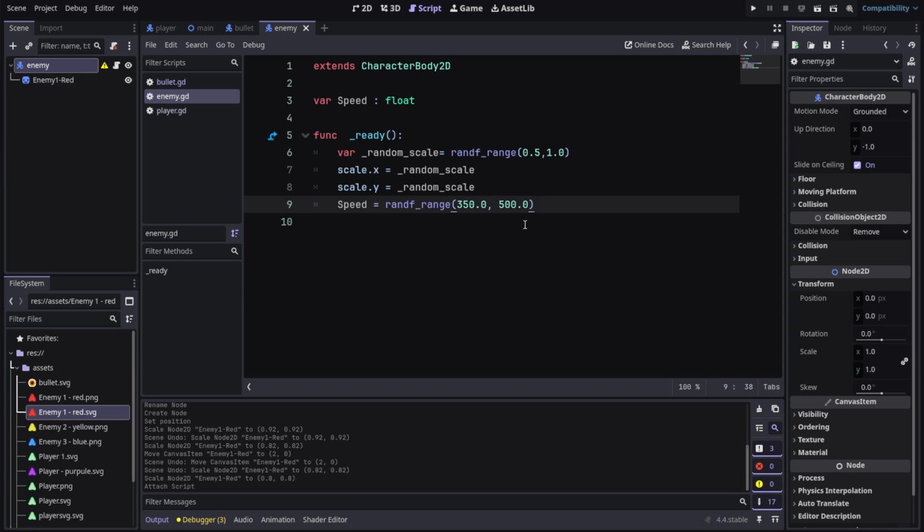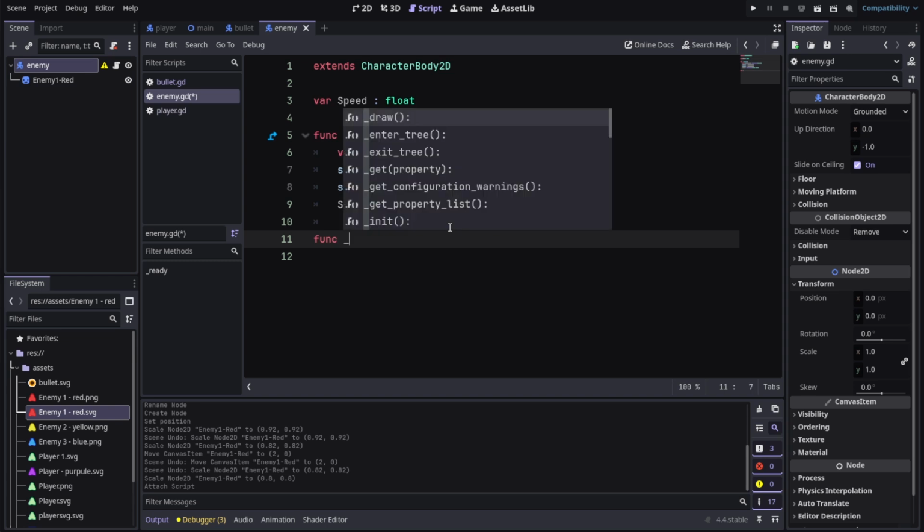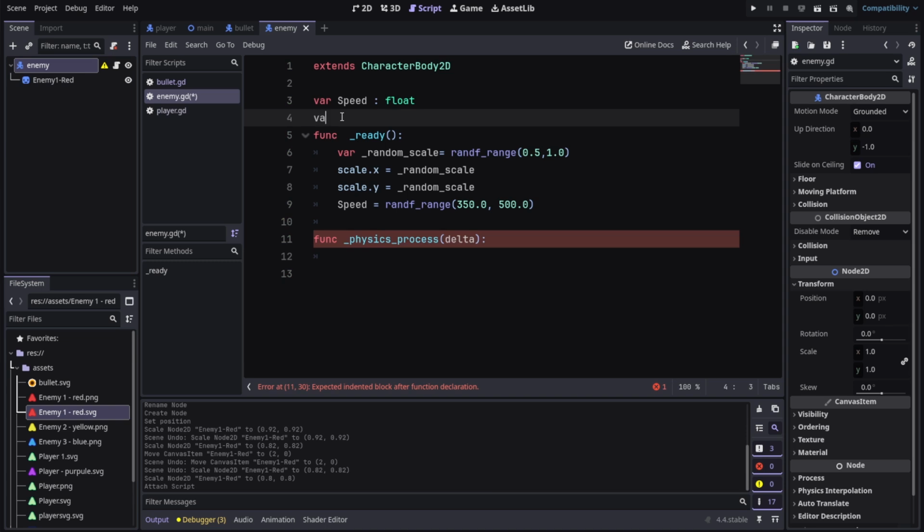So every time we create a new enemy, it's going to have these random numbers generated, and it's going to have its random scale and speed. That's just for randomness. And now let's create a function called _physics_process, of course. Now we create a variable called var target.